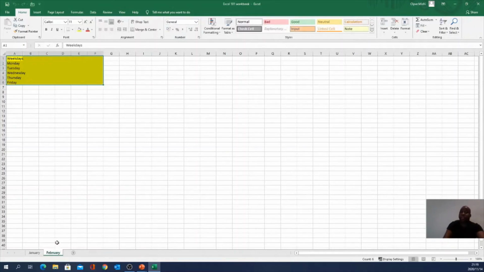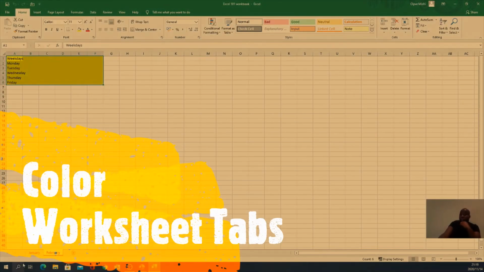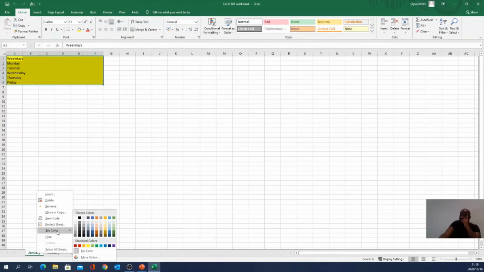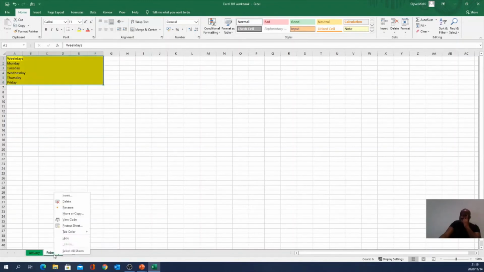Okay. Another thing I can do with worksheets is that I can also differentiate the colors. So I can change the color. I can right click and say tab color. I choose green for January, and for tab color I choose maybe red for February.